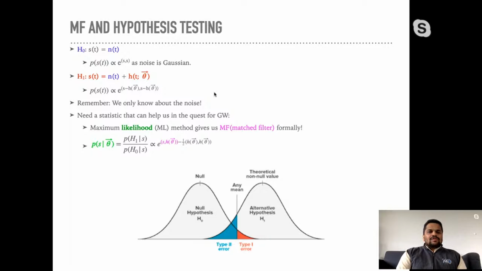If H1 is true, that is, some gravitational wave signal is present, then we know that if we subtract that signal out, the distribution of whatever leftover strain, which is S minus H, should be just noise, and it should follow a Gaussian distribution. So we have both of these formulas. Now we need some method to find out if there is some signal present or not.